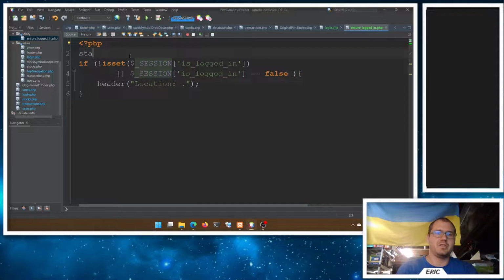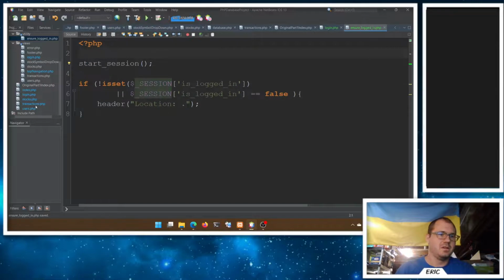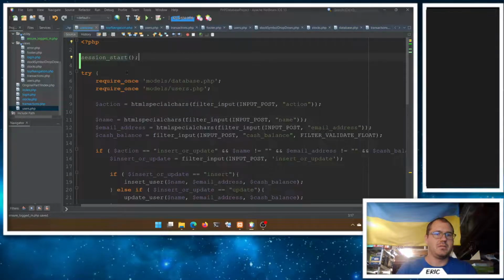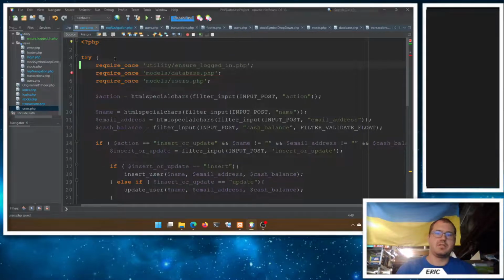Oh, we need to start the session. Start the session as well. Make sure we have that session so we can go check those session values. There we go. So we can then require that to be checked. And what's cool is that's actually going to start the session for us then. So kind of clean this up. Before we require those other ones, we can require once our utility ensure logged in PHP.